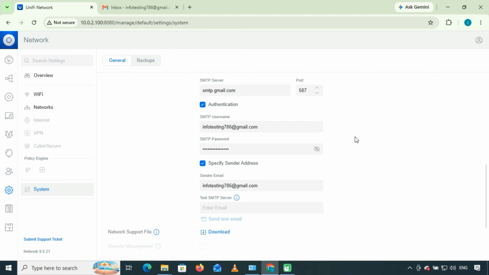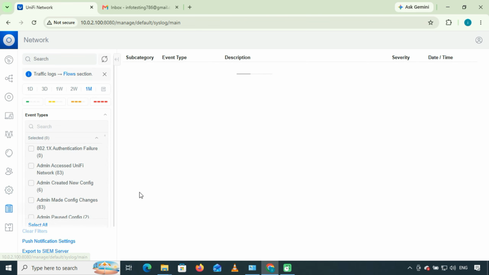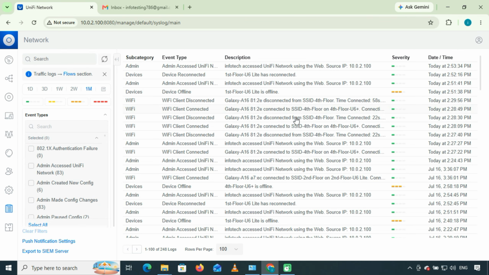To configure push notification settings, click on the Logs tab from the left-hand menu. On the Logs page, we can see information about all events that have occurred. Under the Event Type column, we'll find events such as device connected, device offline, Wi-Fi client connected, and many others. These logs are categorized by severity, including very high, high, medium, and low. These logs are stored within the Unifi network application and can be viewed whenever we access the management interface.